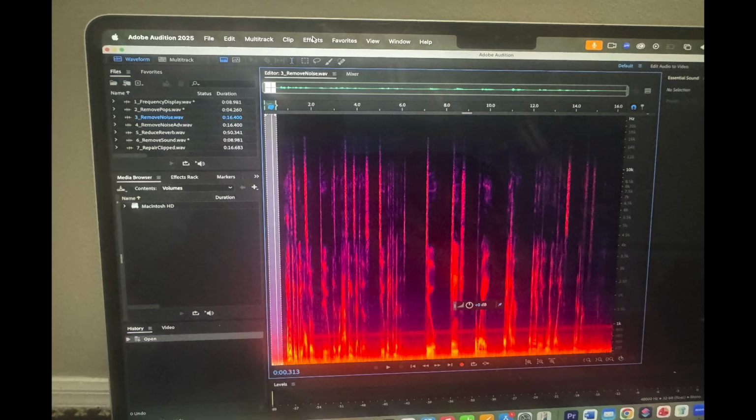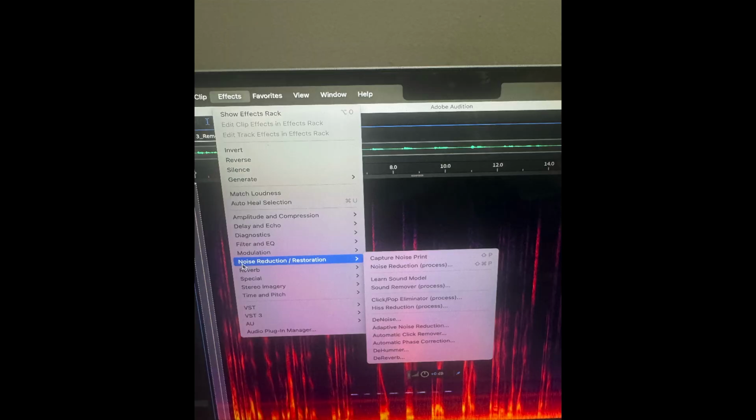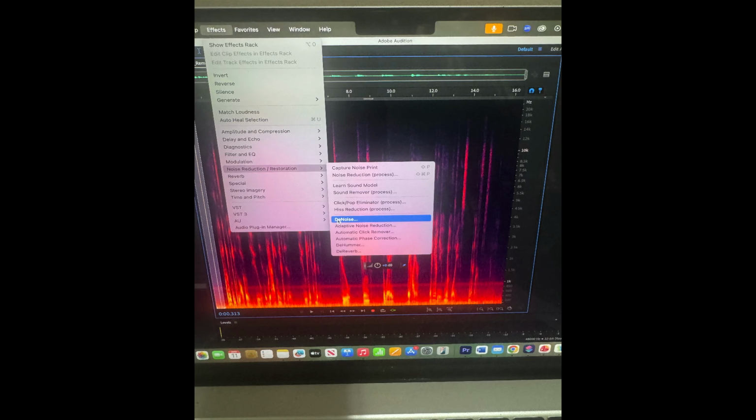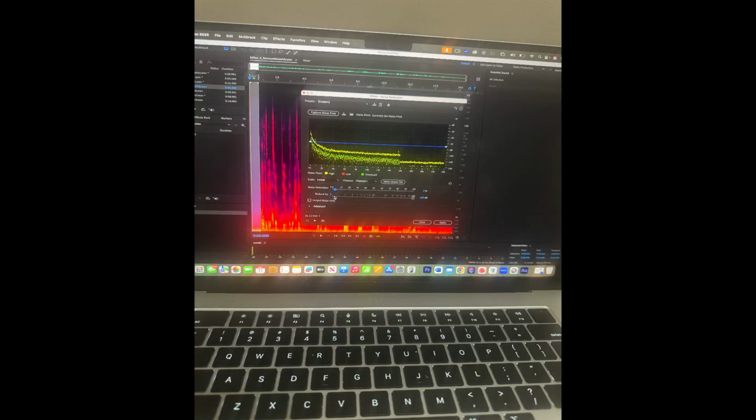Go to Effects, Noise Reduction, Restoration, Denoise. In the effect window, use the single slider to control how much noise is removed. Loop a noisy section and then gradually increase the slider until the noise fades. To fine-tune, check Output Noise Only to hear what's being removed.